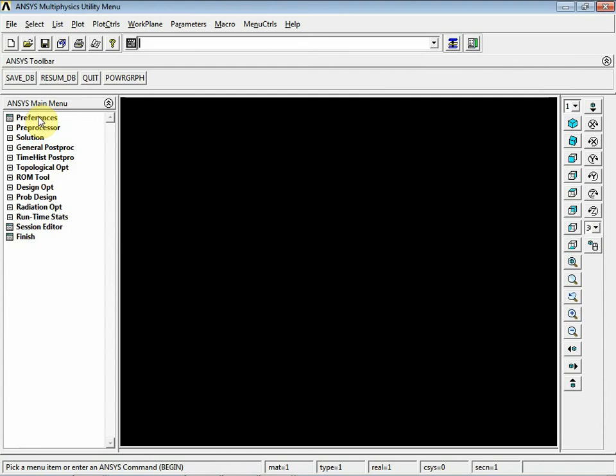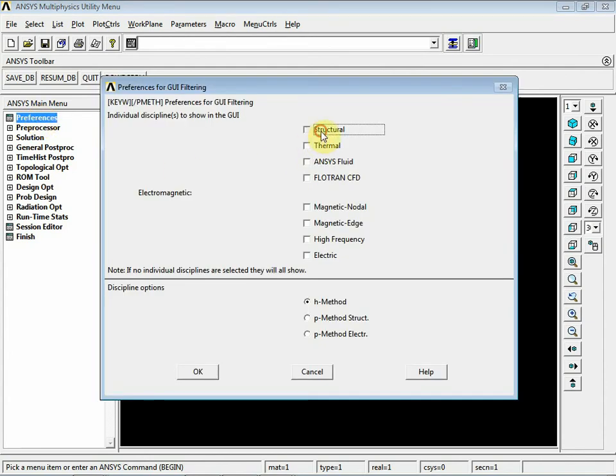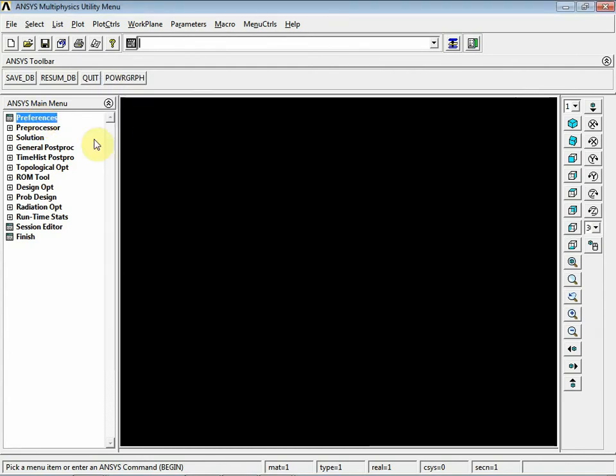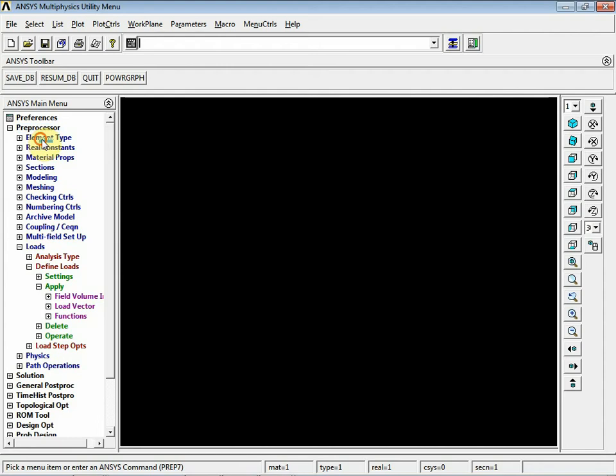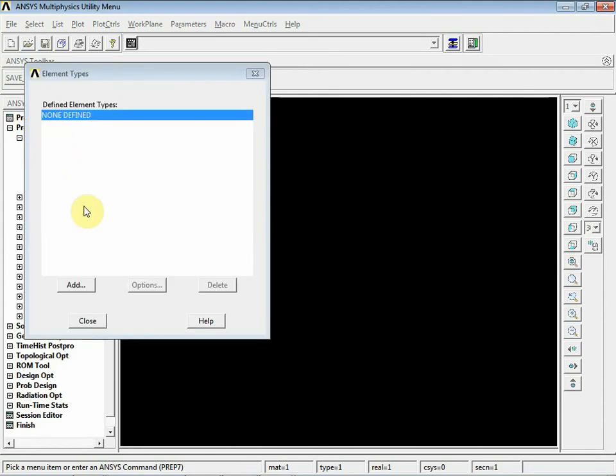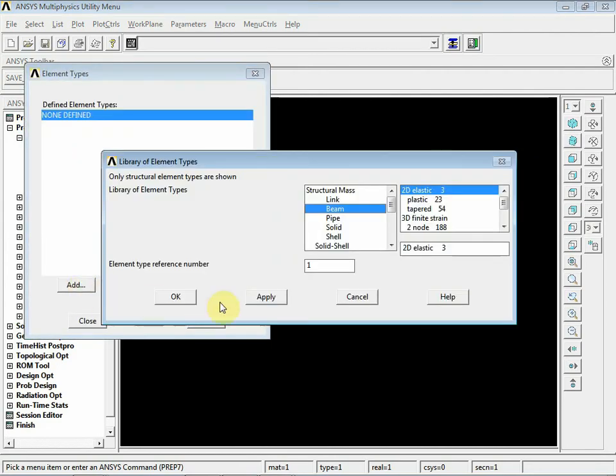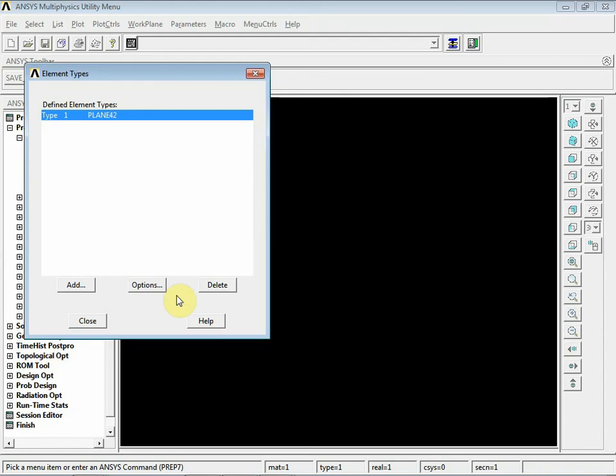So first you need to go for preferences, structural, preprocessor, element type, add, edit or delete, add. Here you need to take solid. By default quad 4 node is selected. You need to say OK.